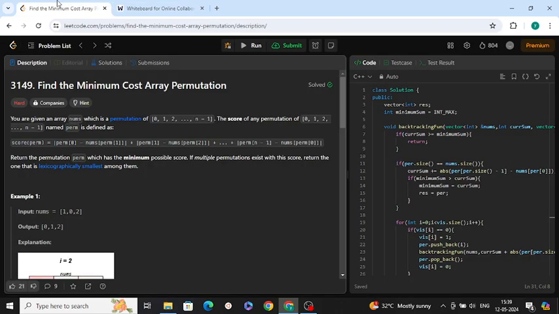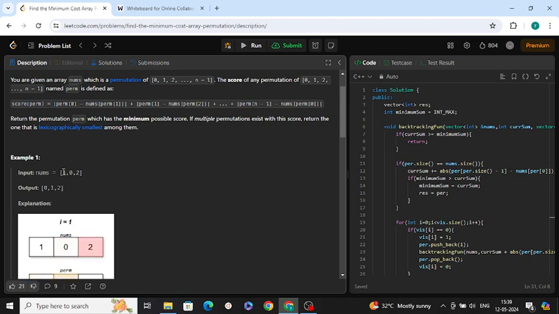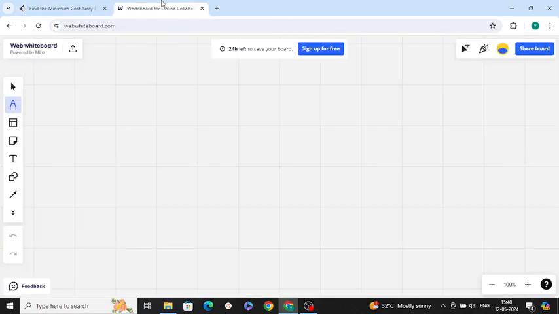Here you can see they have given a nums array, which consists of 1 0 and 2. So the possible permutation with the minimum score is 0 1 2. Rather than taking the sample example, I will take my own example and try to explain the approach. Let's say we are having an array given as 1 0 4 3 and 2. Let's say this is the nums array that is given to us.